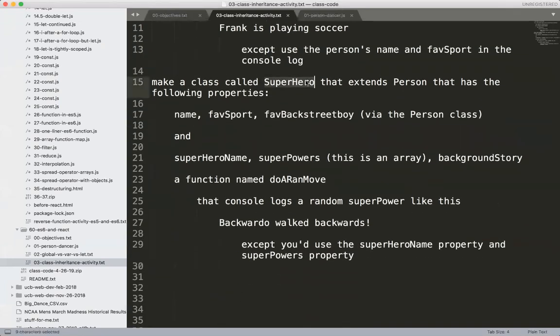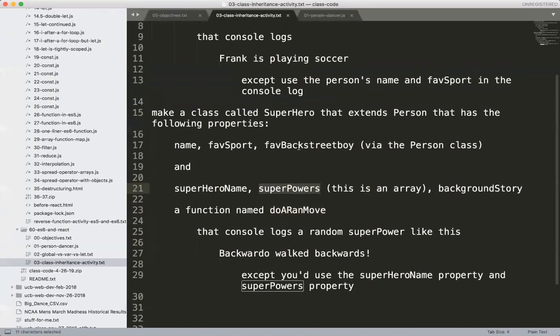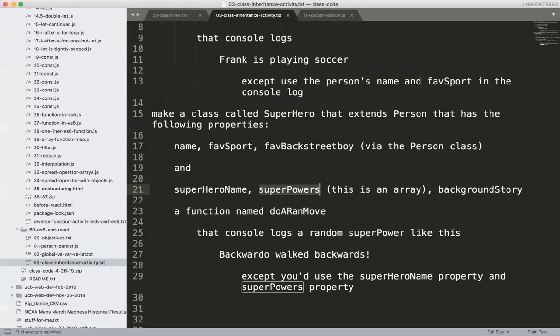And then you're going to make a class called superhero that extends person that has the following properties: name, fave sport, fave Backstreet Boy via the person class, and superhero name, superpowers, which is an array of superpowers, and background story. And a function named do a random move. It's going to console log a random superpower from the superpowers property, like this: "Backwardo walked backwards." Backwardo would be the superhero name, and "walked backwards" would be a random element from the superpowers array. So if you can do this, you can do inheritance in any language.